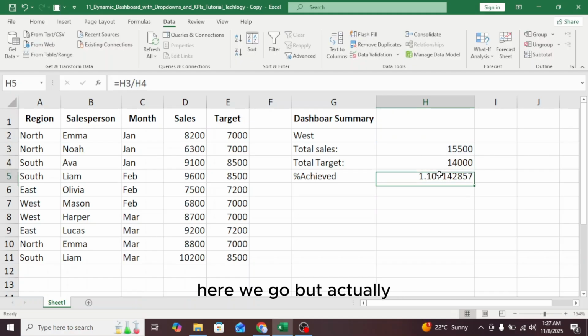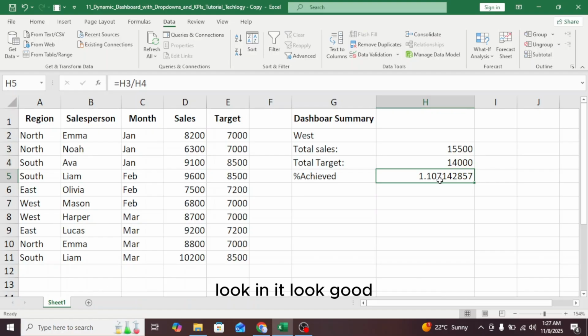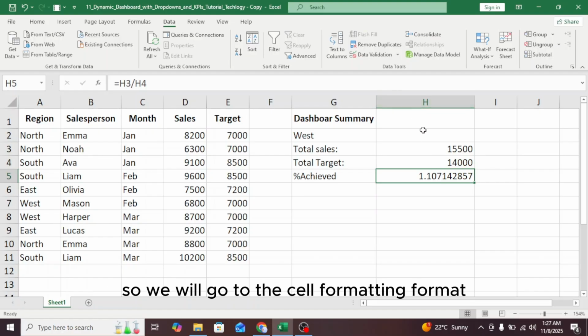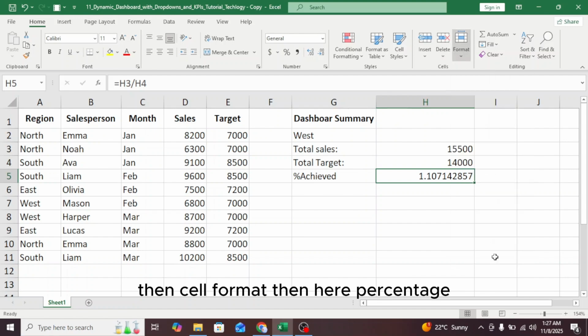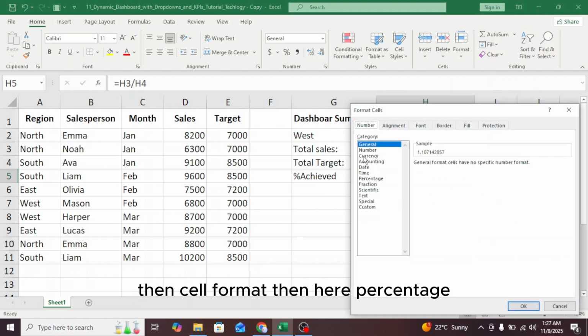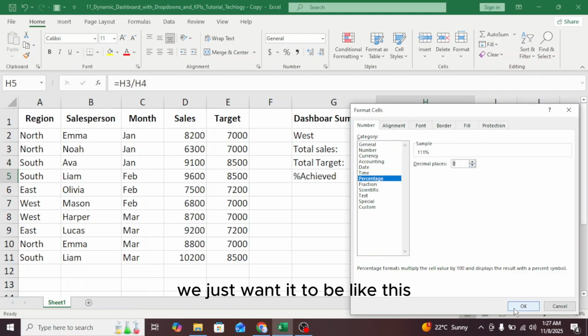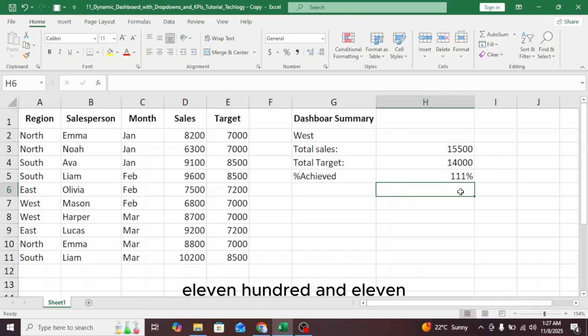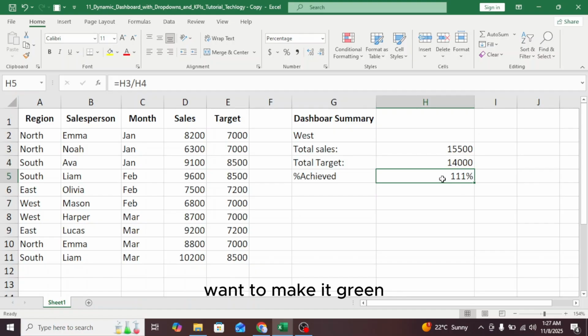Here we go. But actually we want to show it as a percentage in our look. So we will go to the cell formatting, Format, then Format Cells, then here Percentage. We don't want to go into the decimal places. We just want it to be like this. Great. Now 111% achieved. And moreover, we actually want to make it green if it is more than 100%.